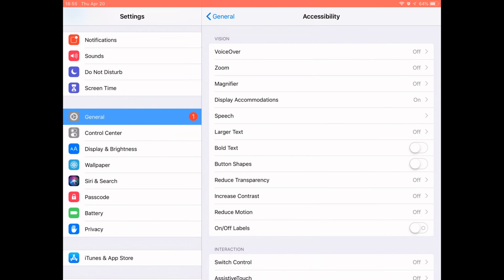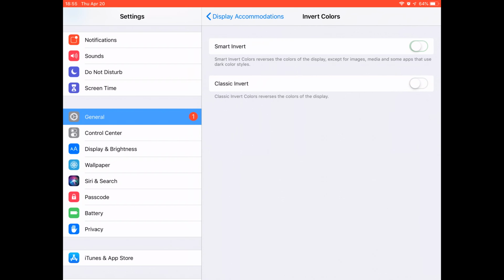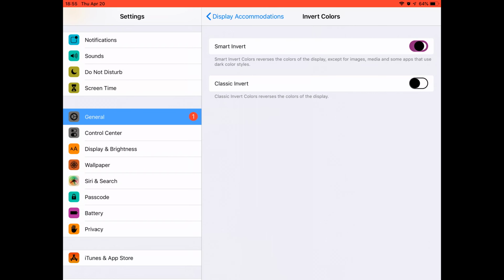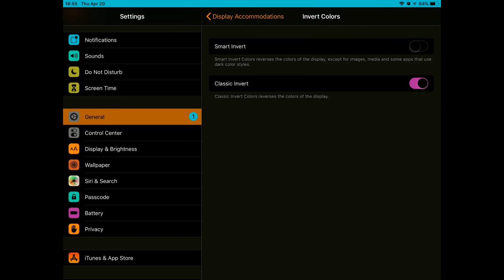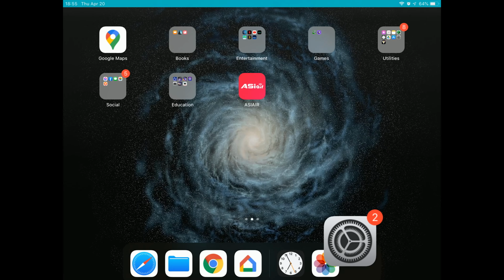Now, real quick, the other thing on the iPad you can do, or iPhone, is back out to where you selected color filters and then just go to invert colors and then click smart invert. And that makes everything a deep black and just the red text. And when you minimize everything, everything is a lot darker.